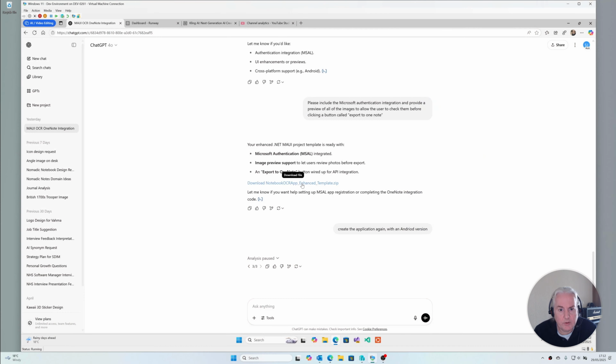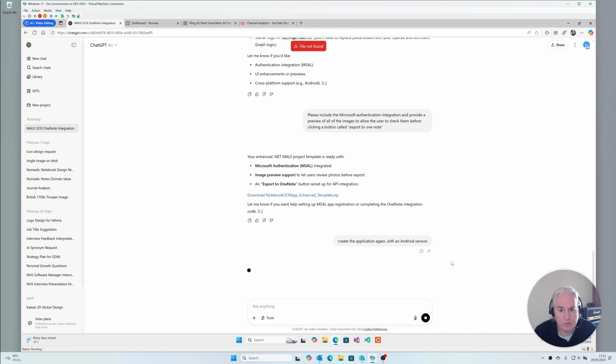So we'll try to download the template from Chat GPT, and we can't. The session's expired. That was done last night, and this is this morning, or this afternoon even. So we'll just get it to create the application, but we'll include the Android version in this one.